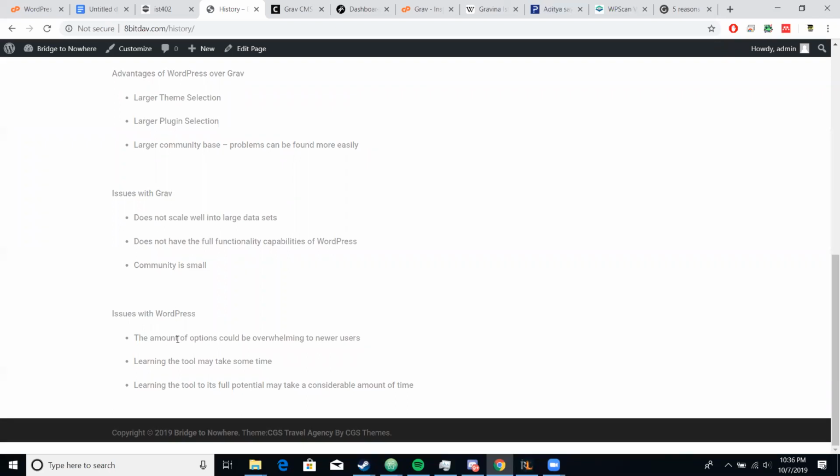Some of the issues with WordPress: the number of options can be overwhelming for new users. I know the first time I looked at WordPress, maybe 3 or 4 years ago, the amount of options that were there were quite alarming and challenging to wrap my head around, where to go to each section to find the information I need.